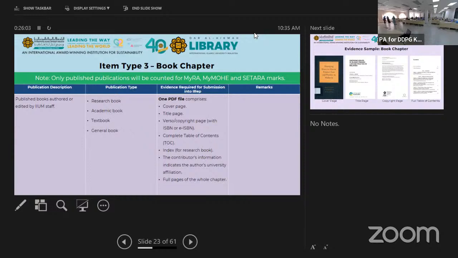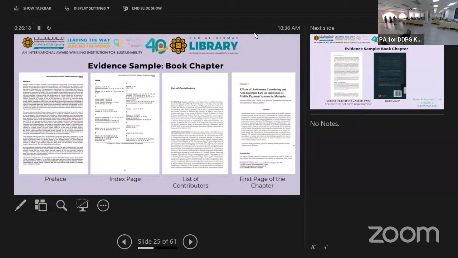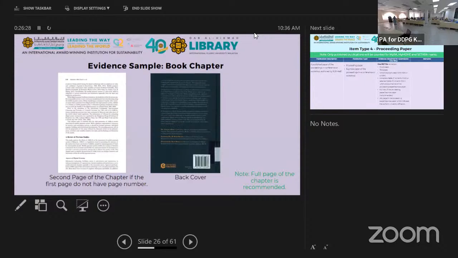So these are the evidence sample for book chapter. The first one is the same as a book. So you need to have the cover page and then the title page, copyright page, and then full table of contents. The preface and the index page and list of the contributors if you contribute your chapter in that particular book, and then the first page of the chapter. Okay, if the first page of the chapter does not have a page number, you need to scan the second page for the page number. Okay, and then the back cover. Right. Please also provide the full page of the chapter.